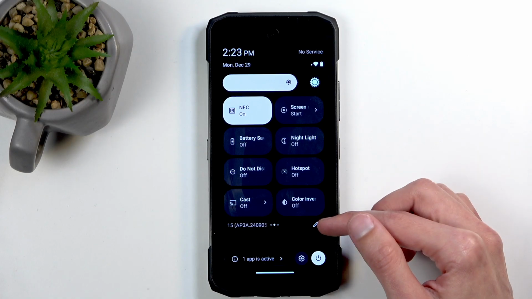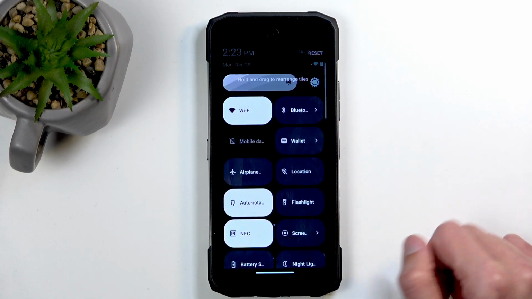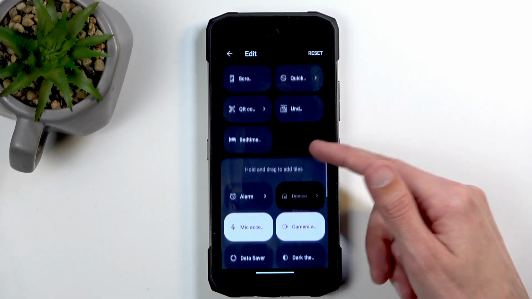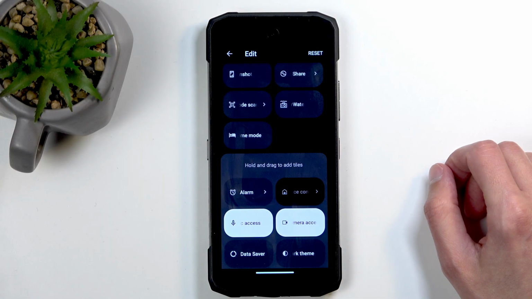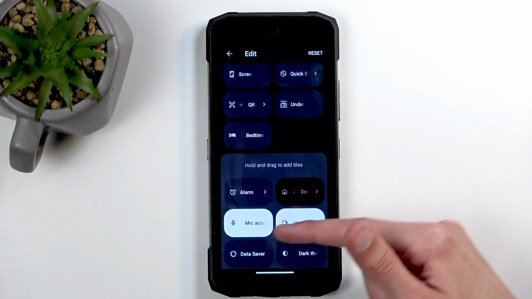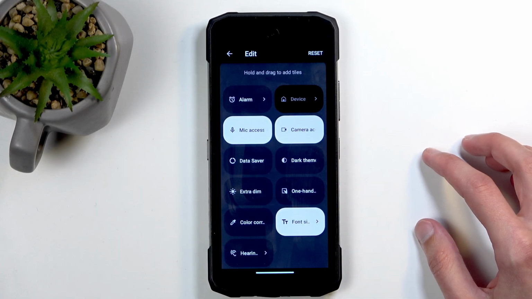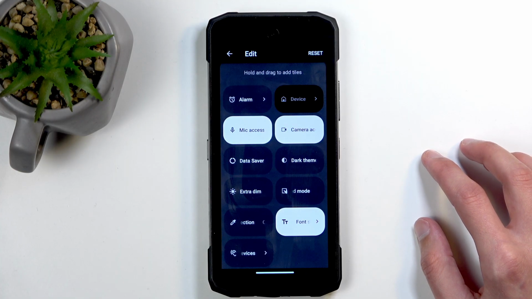Now if you don't see it on any of the pages, you might need to add it, and you can do so by clicking right here on this pencil and scroll down right below this text right here where it says hold and drag to add tile, and everything below right here are the toggles that are just not visible in that initial list that I showed you.